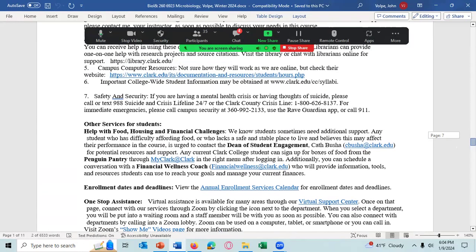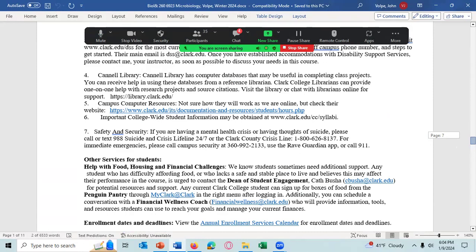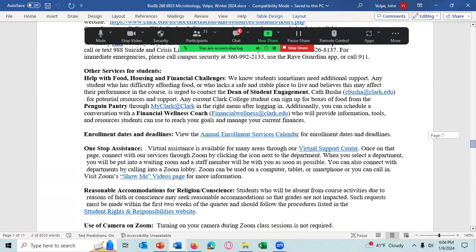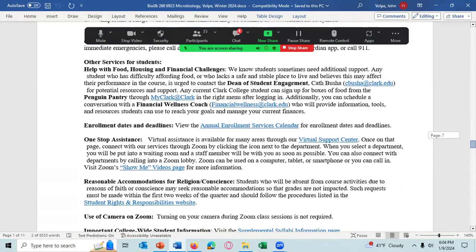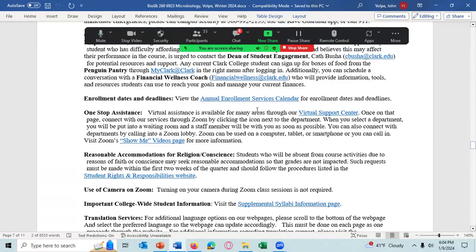Services for students. There's a link for the enrollment deadlines and the dates. So if you wanted to find out when you need to drop the course, you can just click on that link there and scroll through the information.